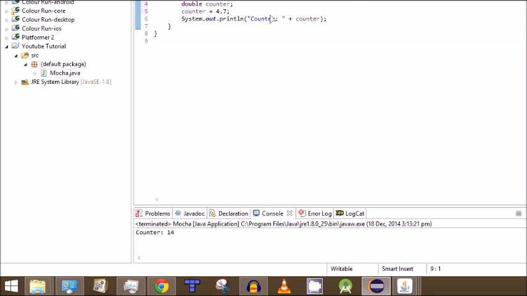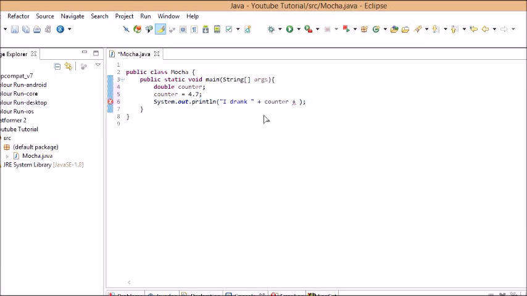Let's make this more interesting. So we can say, let me see, I drank plus counter. You can use this plus sign to add variables and separate them from text. Oh, I spelled drank wrongly. So the plus sign allows you to do that. Okay, so I drank counter amount of counter cups of mocha. You will see here, I drank 4.7 cups of mocha.